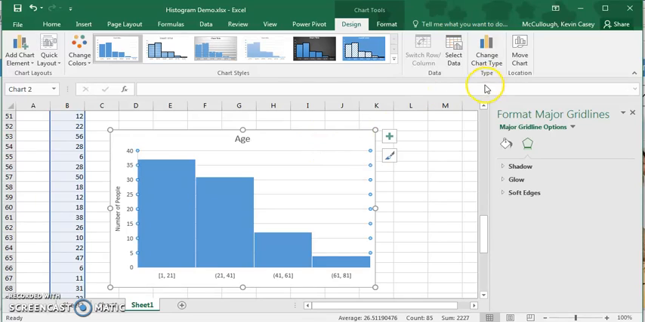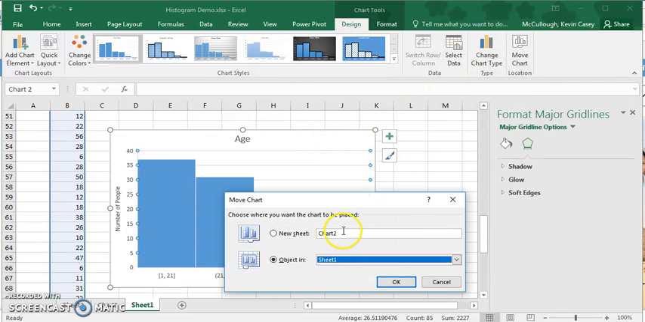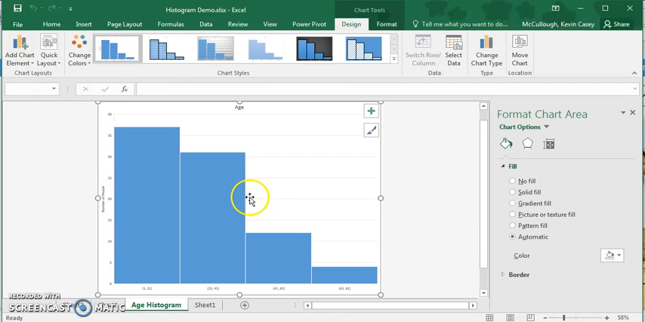And finally, we want to move the chart over to its own place. That's how we demoed it in the beginning. So let's do that again. We'll just do that and we'll say new sheet. We'll call it age histogram. We click OK. And now it's in its own space.